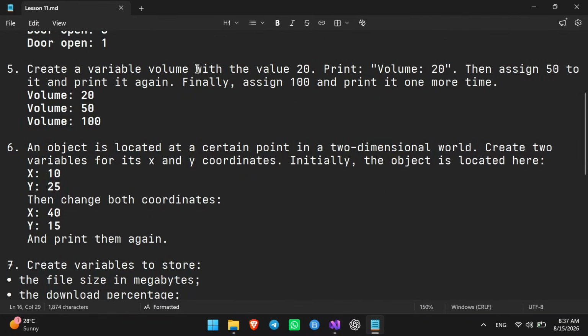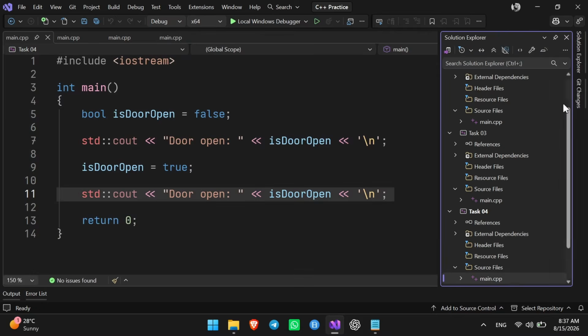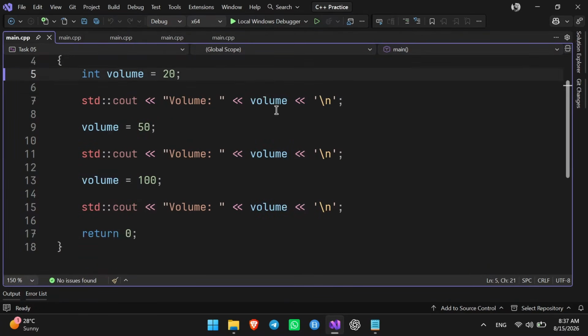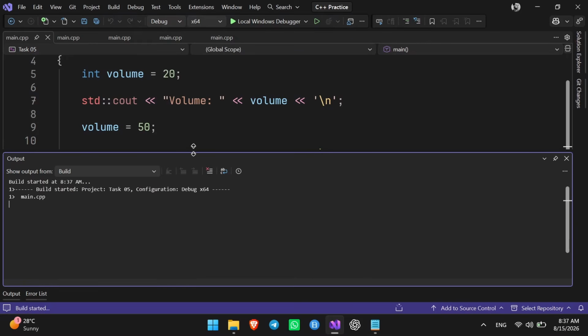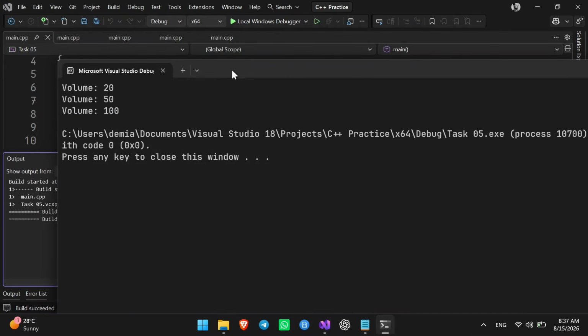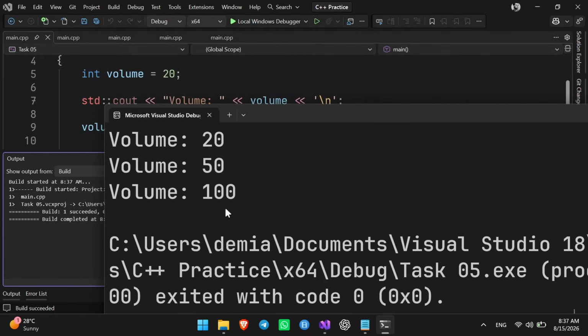Exercise 5. Create a variable volume with the value 20. Print volume 20, then assign 50 to it, and print it again. Finally, assign 100 and print it one more time. Volume 20, volume 50, volume 100. Here we need to change the variable twice. I create the variable and initialize it with its starting value. Then I print its value to the screen, change it, print it again, change it one more time, and print it again. So each time we're going to get a different value. Let's run it and see what we get.